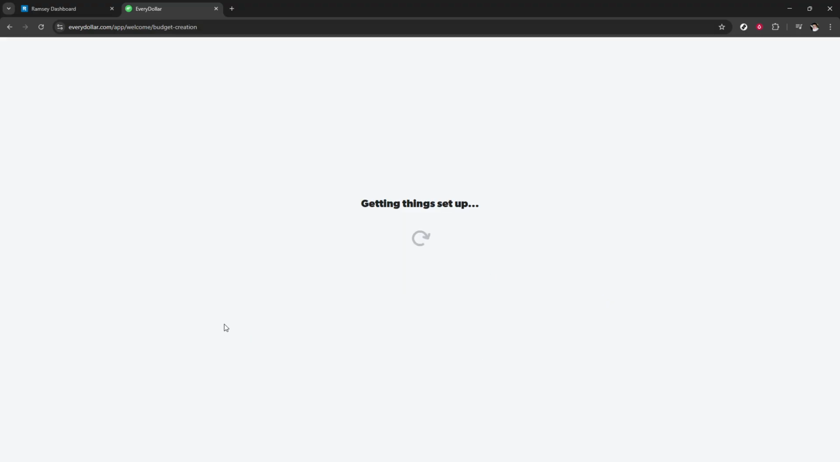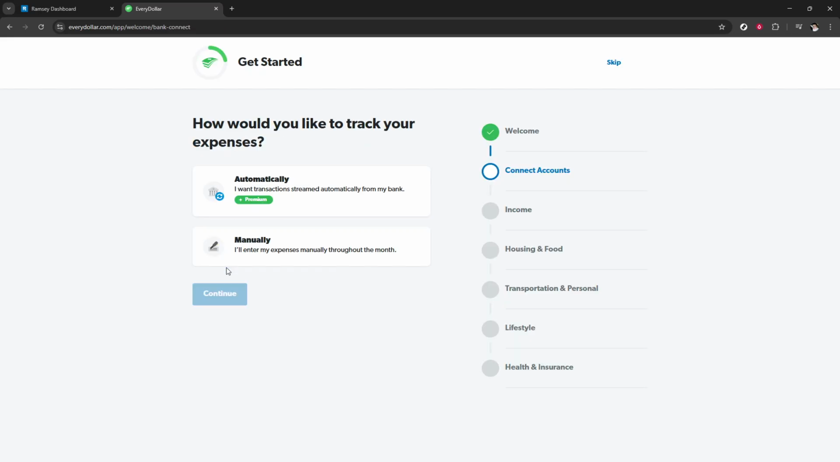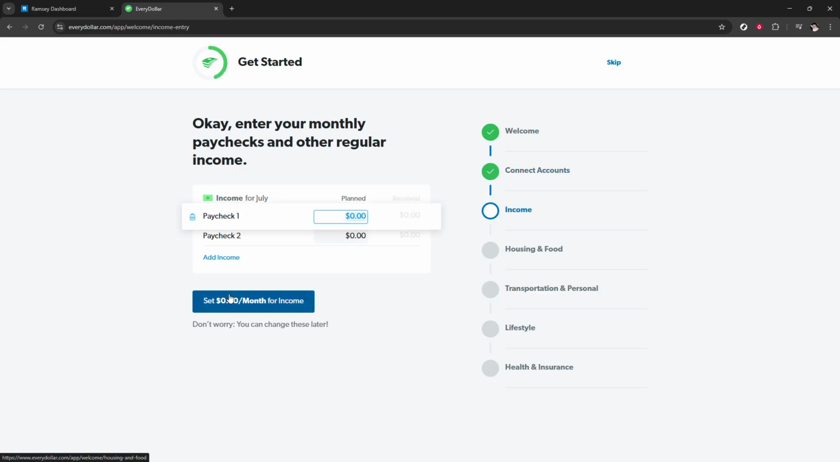You'll encounter an option to skip for now. This option is there if you aren't quite ready to connect your bank account, which is part of the premium features for automated expense tracking. Instead, click I'll enter my expenses manually throughout the month, keeping it cost-free and straightforward for now. After opting for manual entry, click Continue to advance.